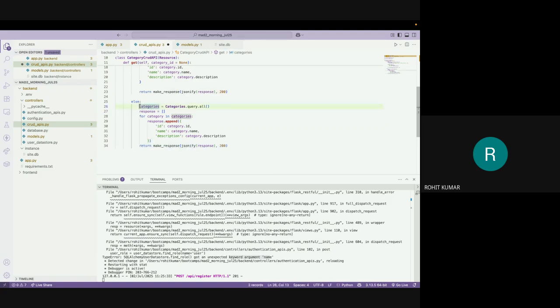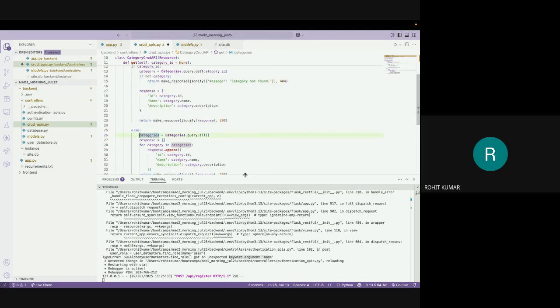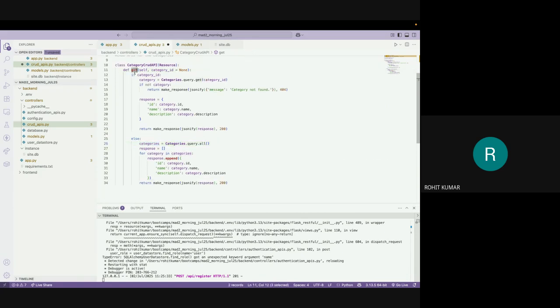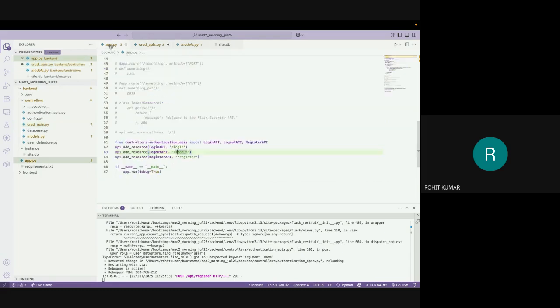Okay. So for now, what I have done is I have created a GET request to this particular category CRUD API, and I'm passing a GET function which has two arguments. One is self, another is category ID. By default, the value has been set to None. Okay, so let's add this particular API here from controllers.